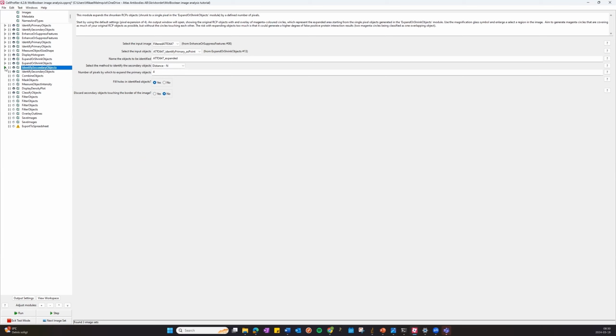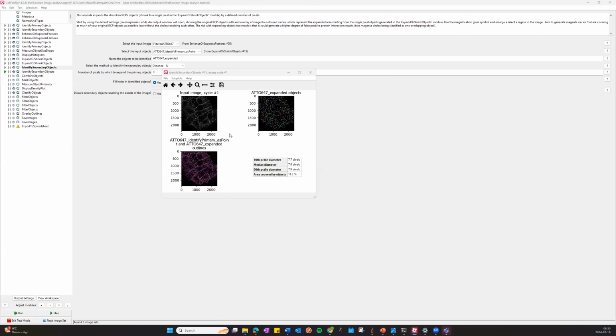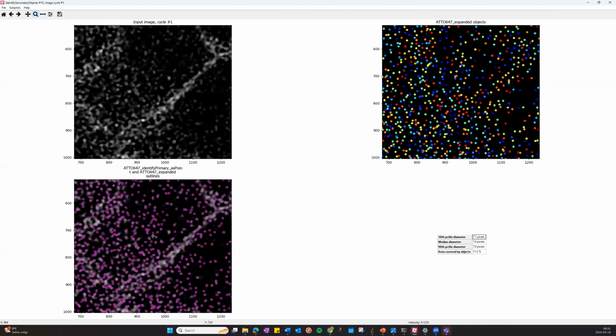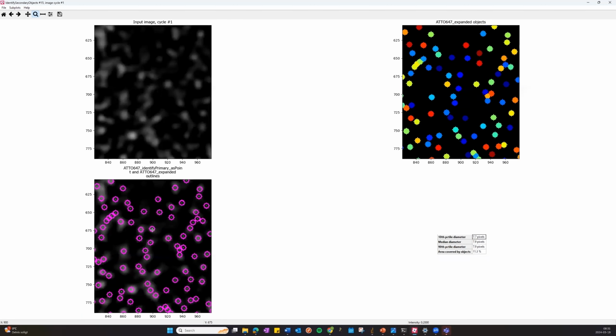And so an output window will be showing. I'll show you that one now. The output window will show the input RCPs, but with an overlay of magenta circles that represent the expanded area starting from single pixel objects. So I'll highlight this now to show you how it looks. So you see that the RCPs, first in the previous module, were shrunk to 1 pixel and then expanded by a defined number of pixels. And these are then the areas where the fluorescent intensity will be measured per RCP.